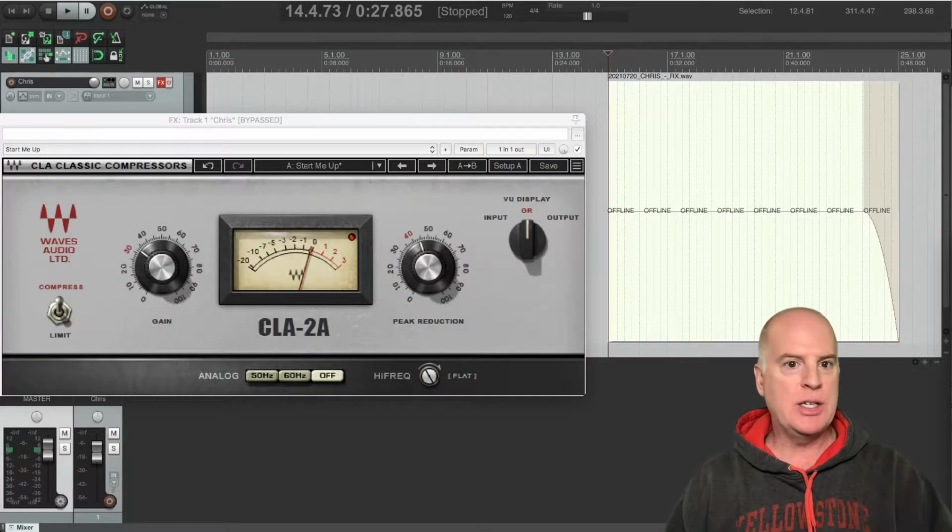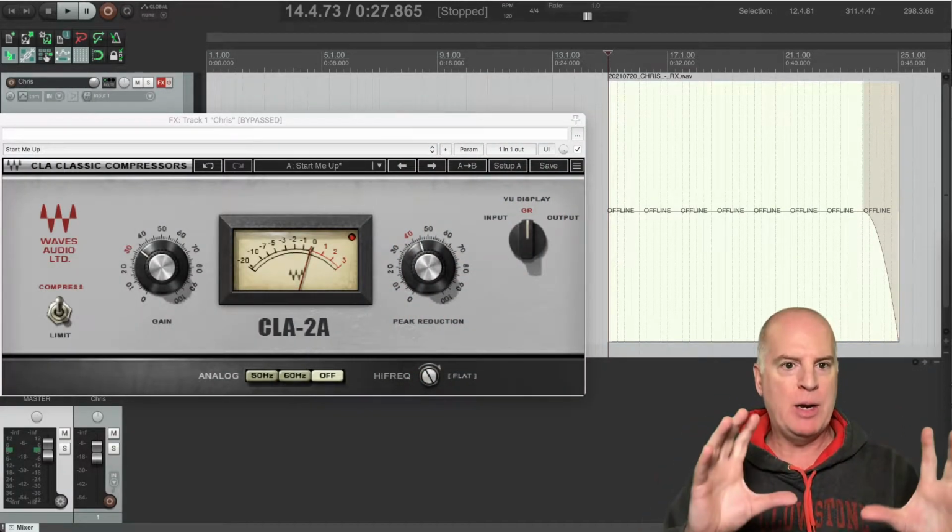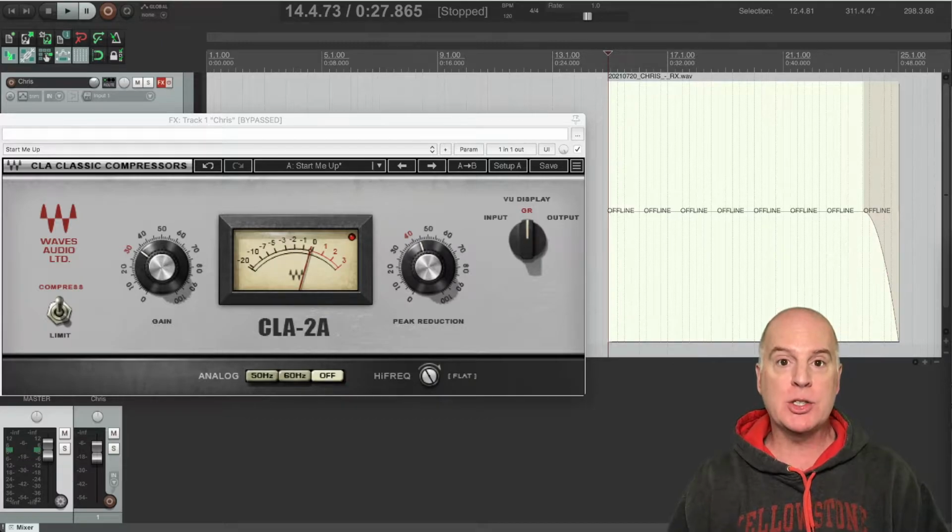Hi, I'm Chris from Podcast Engineering School, and today I'm going to tell you about the CLA-2A plugin from Waves. It's there, you see it on the screen in my Reaper DAW. This is a compressor limiter plugin, which is really good. It's modeled off analog hardware.